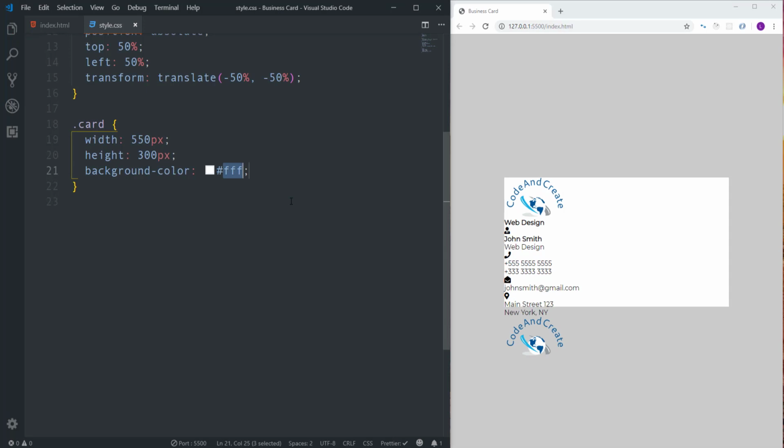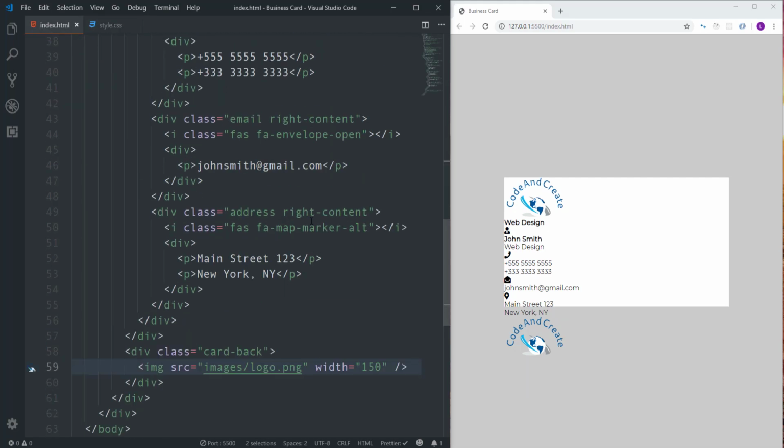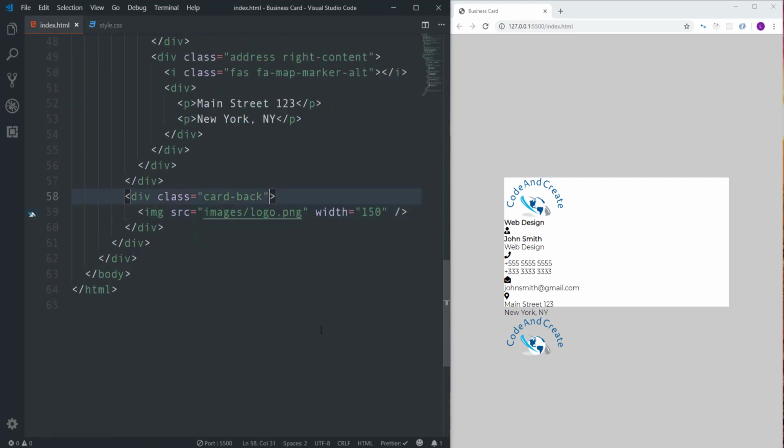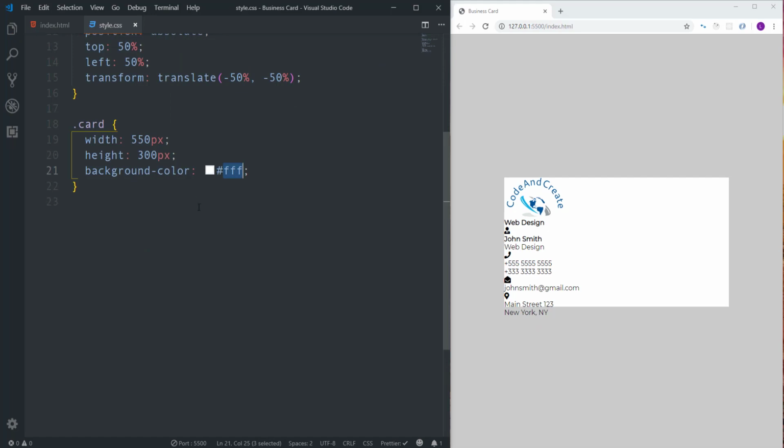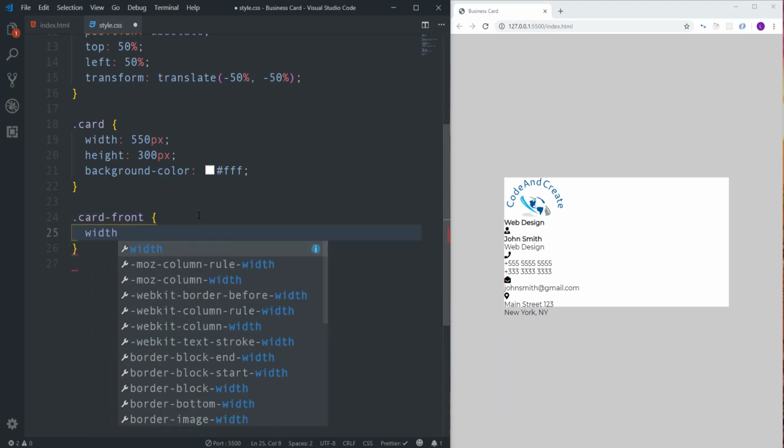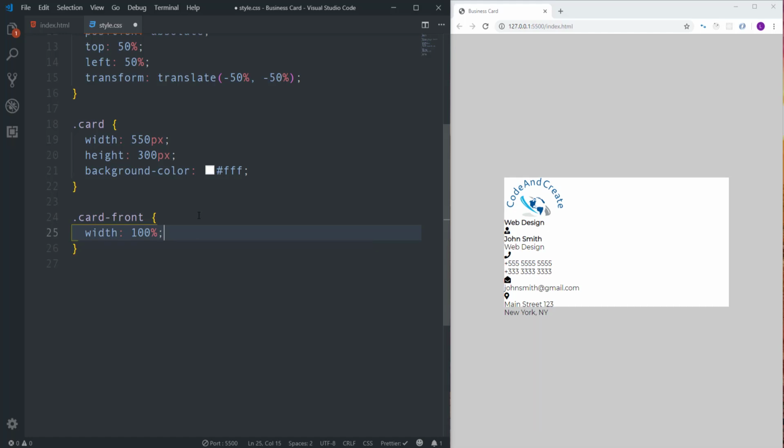Now I'm going to start styling the front side, and I think it would be better if we hide the back side for a while. Let's do that from the HTML document. I'm going to assign to it the attribute called hidden. Then go back to style.css file, select card front, define its width and height. Let's make both of them 100%.